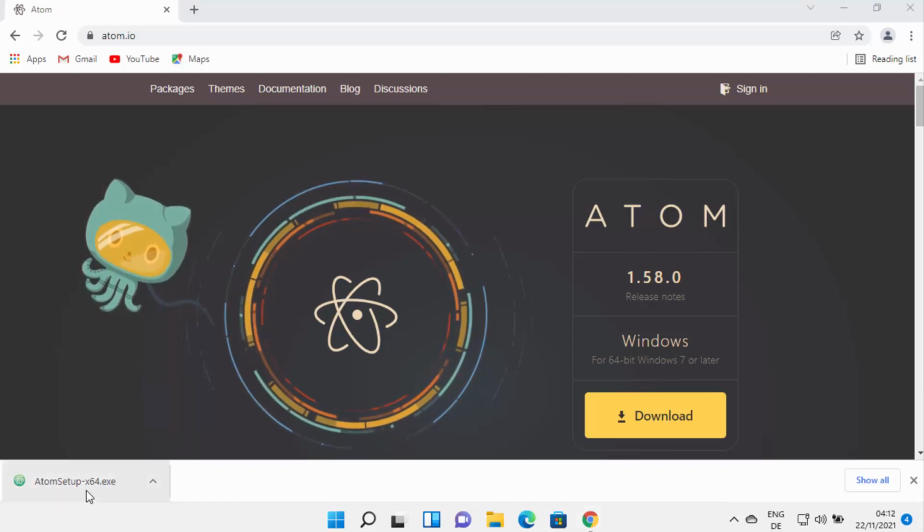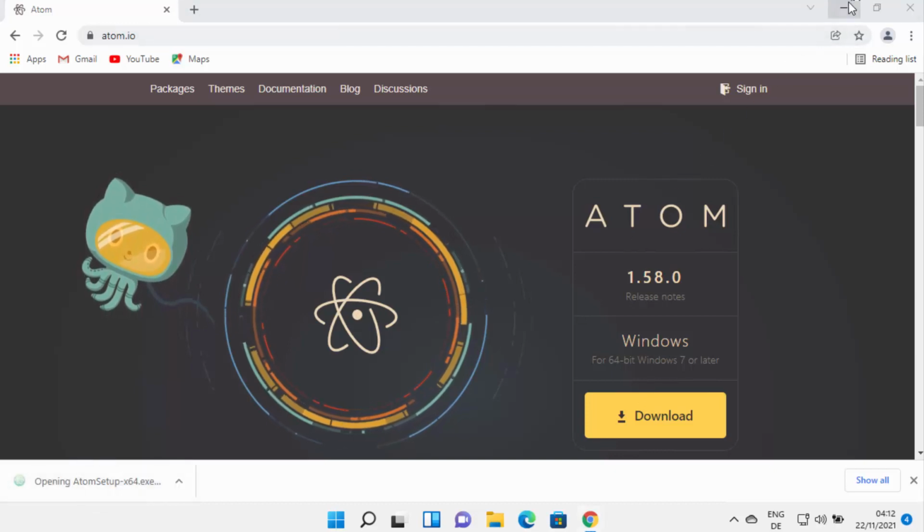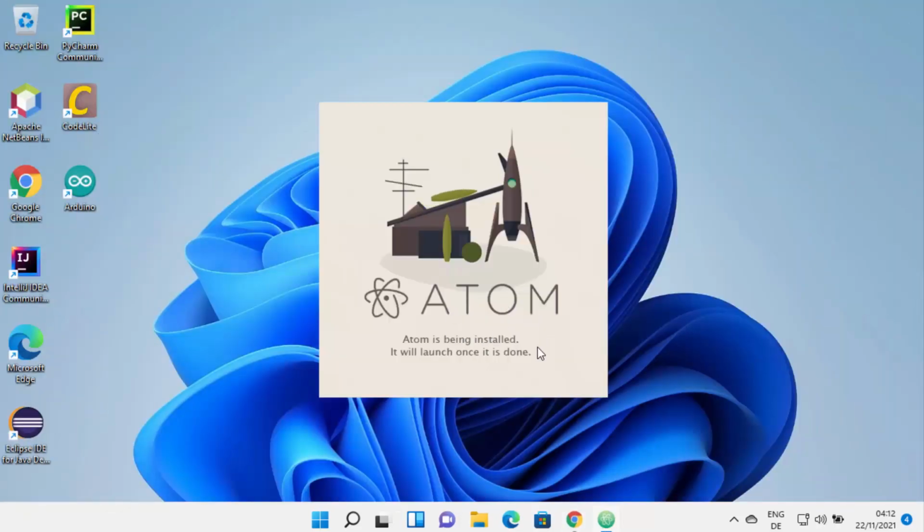So once this Atom setup exe file is downloaded, I'm going to click on this file and let me minimize the browser. So when I click on the exe file, the installation of Atom will start automatically. So you can see Atom is being installed. It will launch once it's done. So you don't need to do anything, just wait and watch until this Atom editor is installed.